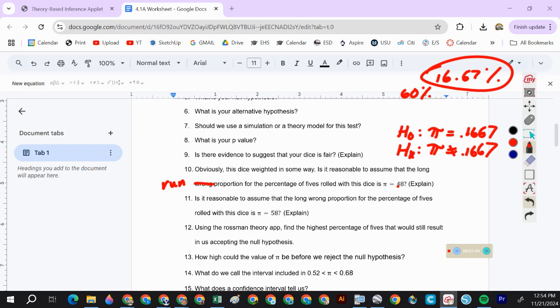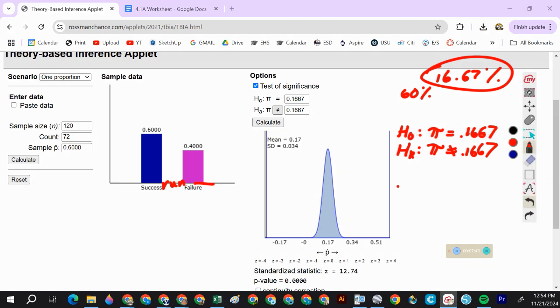I just go back in here. Now, this number is what should happen if the dice is fair, right? Now we're going to put in 0.48, which is just sort of a guess to see how unfair the dice is.